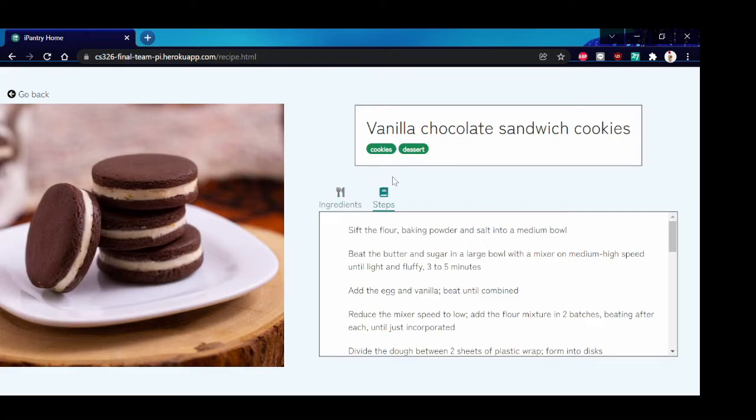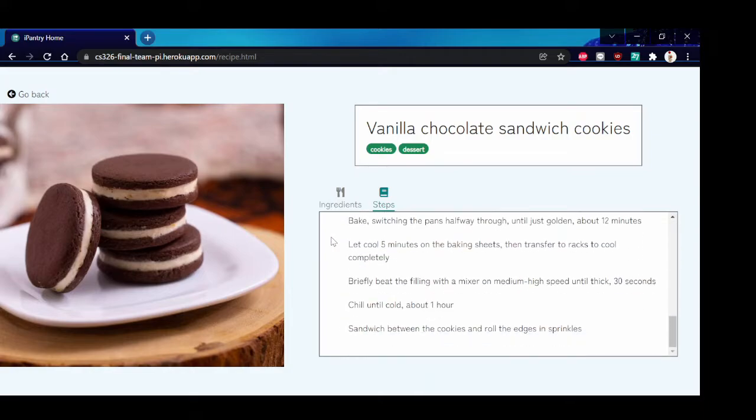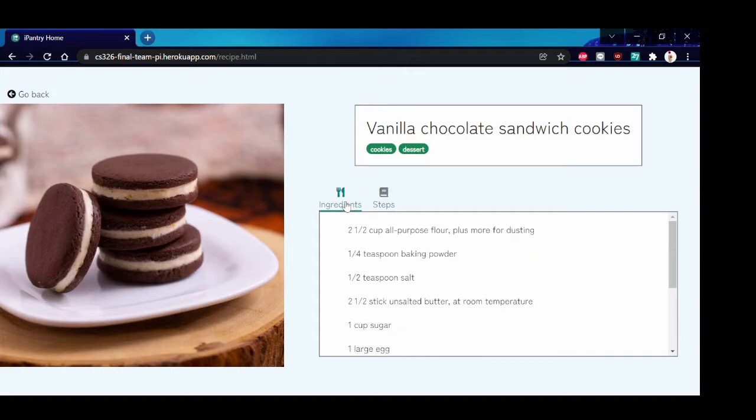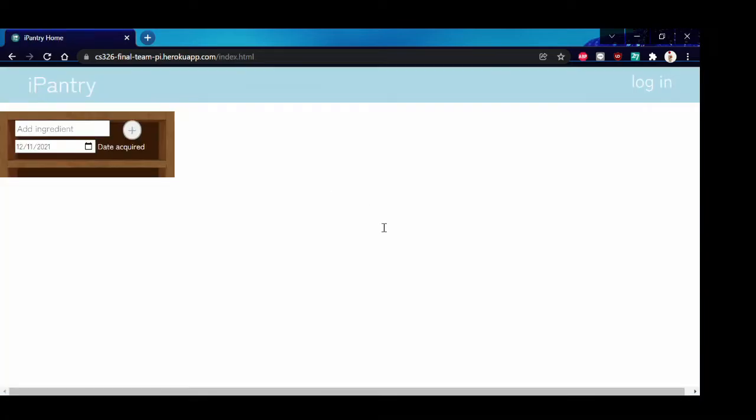The active tab is in teal and the inactive tab is in gray, and we can toggle freely between the two. So the text area here will display information for our active tab. In this case, it's steps. So this will show you how to make the recipe. And if we click on ingredients, then this will show the ingredients for the recipe. If we click the Go Back button here, this will take us back to the home page.